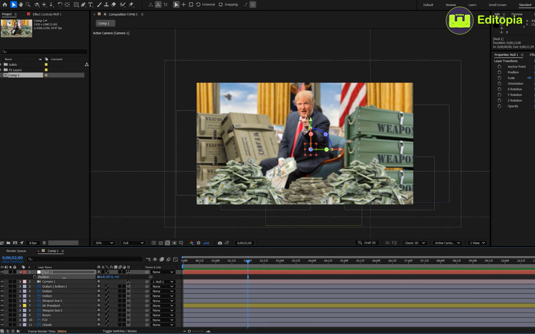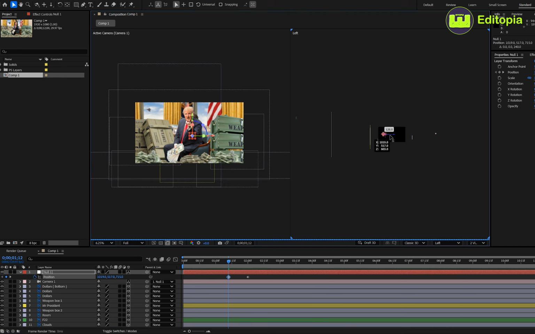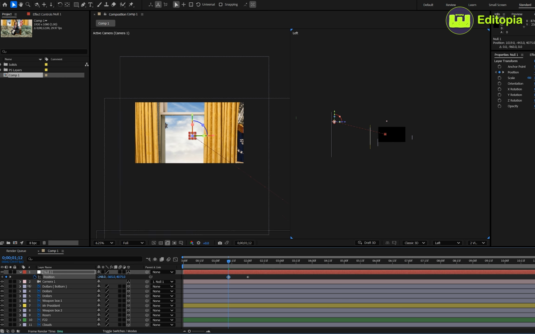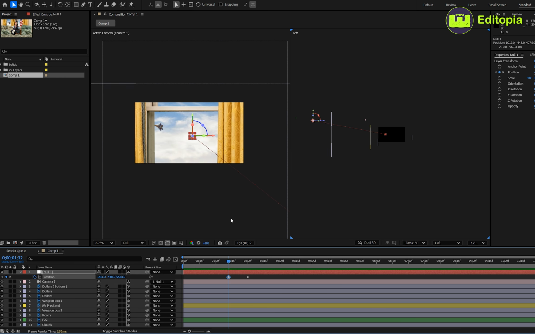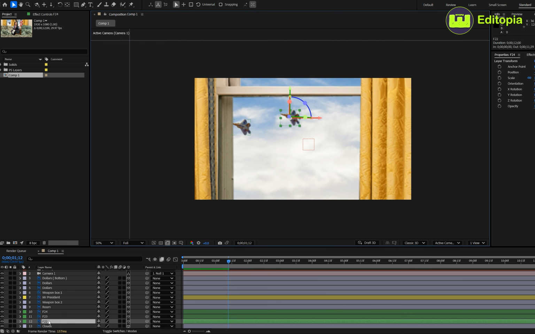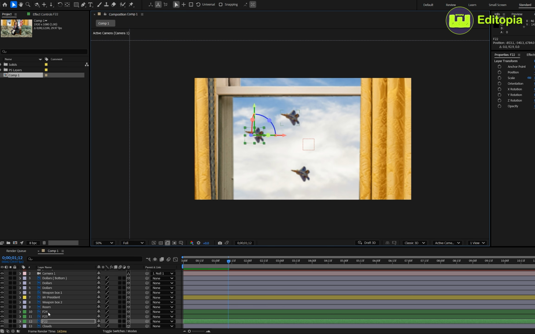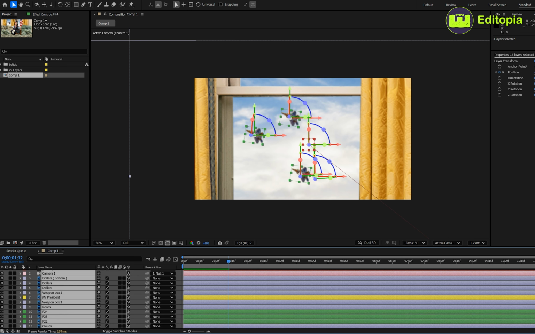All right, let's drop in some keyframes. I want the camera to move into the scene from the window, just like this. Next up, animating these fighter jets. I'm going with 3 of them. I duplicate the jet layer with Ctrl+D, then keyframe their positions.